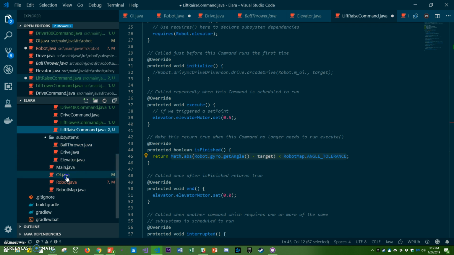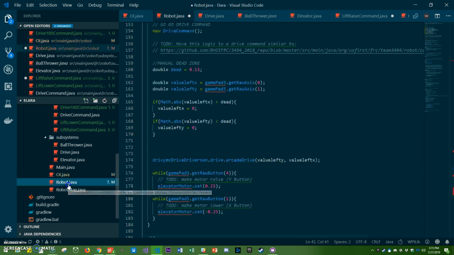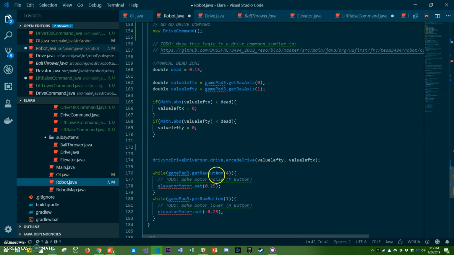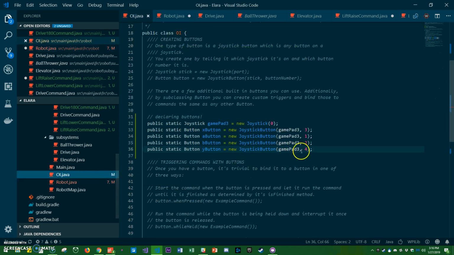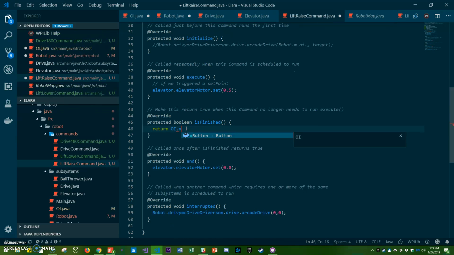I moved the buttons to OI, so they're being held here. So this X button, or what button were we thinking about? Let's take a look in robot. We were looking at get raw button 4. So what is button 4? That's the Y button. So it's way easier if we just call it the Y button all the time. And so that way, we say, hey, get the Y button and just get its current value.